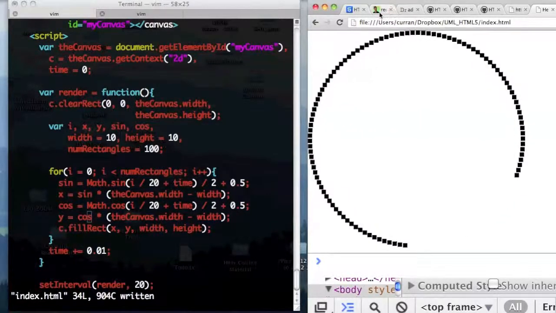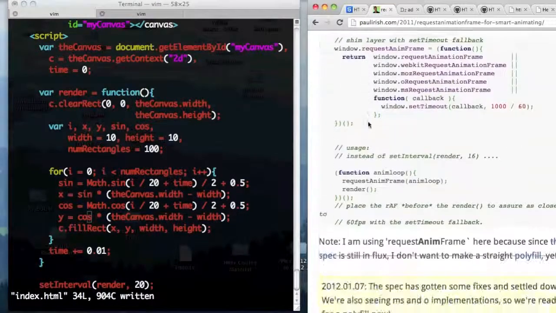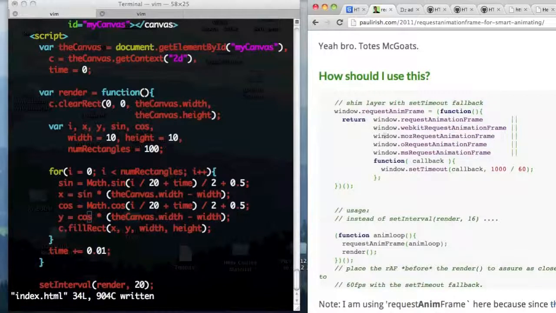So I have this page open. If you just Google request animation frame, you find this page. This is the highest hit page. It's kind of a new technology, so it's not consistent across browsers. So this is called a shim layer, which handles all the different browser cases and gives you one function that will work in all the browsers. We're in a WebKit browser, so this will work. So I'm just going to copy this.